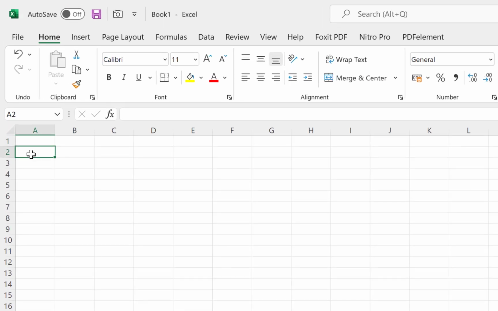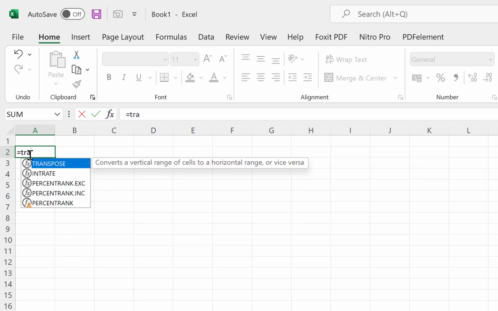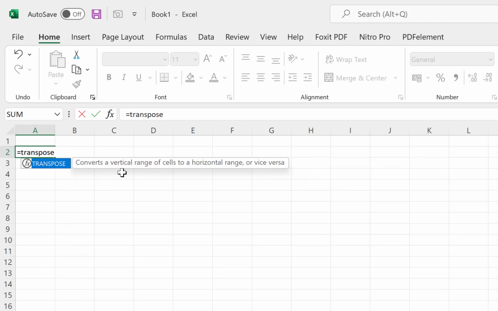Then we can go to any cell within that sheet, and we'll put the equal sign, and we can just type Transpose. And you can see Excel has recognized it. It converts a vertical range of cells to a horizontal range, or vice versa. Whether you are on horizontal, you can go to vertical, or you are on vertical, you can go to horizontal. Okay, Transpose can do it for you.